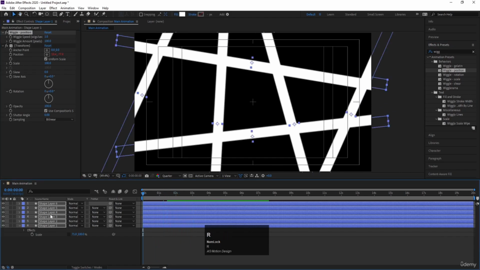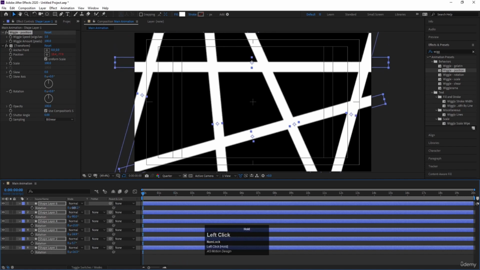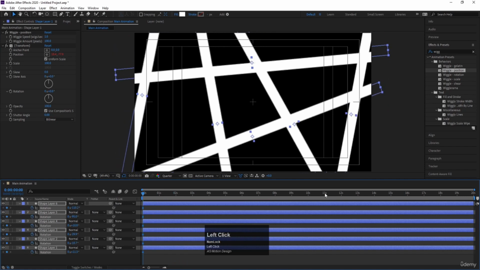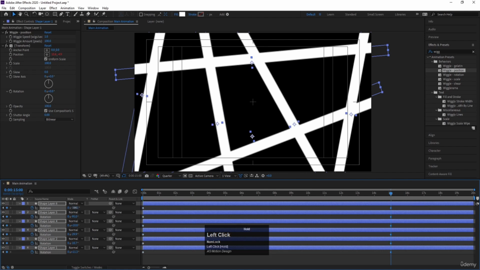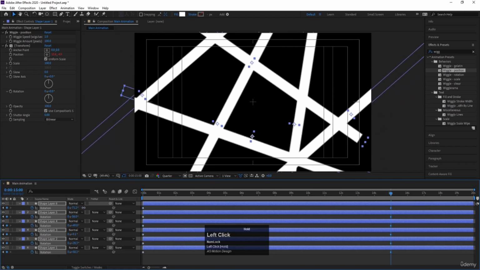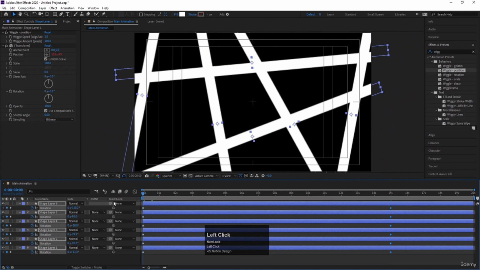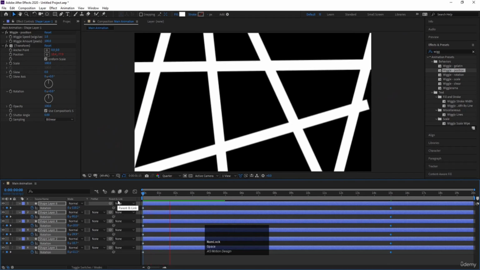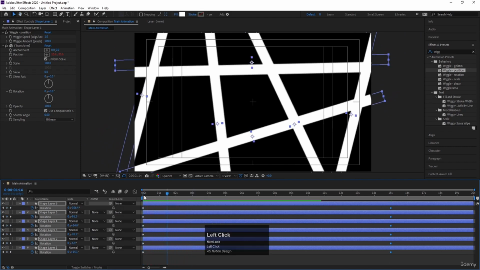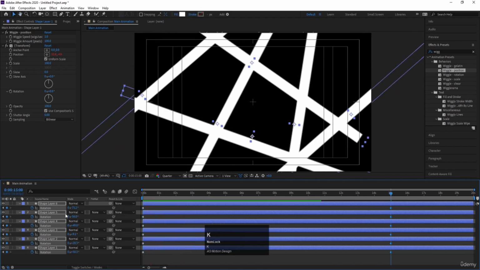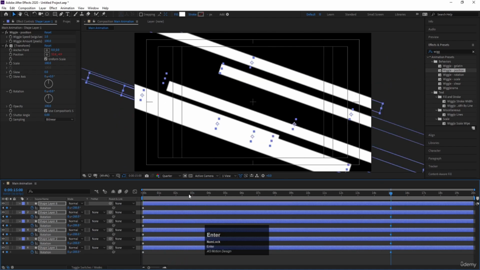Then go to the start, press R for rotation, rotate it like this, create one keyframe, then go to around 15 frames and let's rotate it from here to here like this. Okay, so if you see, now we will get this kind of animation. Or instead of that, if you want you can make one complete rotation also.